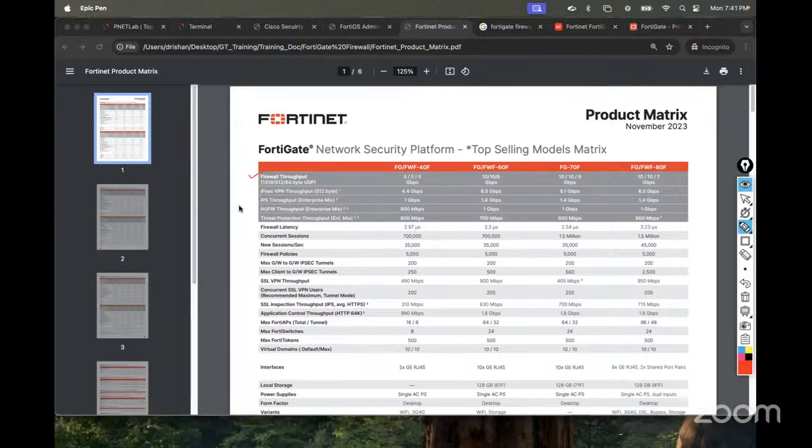They have the firewall throughput, IPsec VPN throughput, IPS throughput, NGFW throughput, enterprise threat prevention throughput, firewall latency, concurrent sessions, new sessions per second, firewall policies, how many IPsec tunnels can be created, maximum clients that can be connected, SSL VPN throughput, concurrent SSL users, SSL inspection throughput, application control throughput, how many maximum FortiAPs can be connected, maximum FortiTokens, virtual domains, interfaces, local storage, power supply, and form factor.